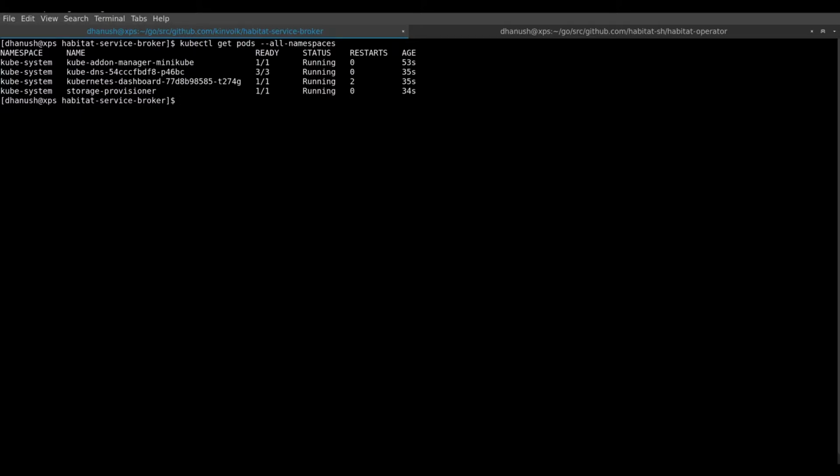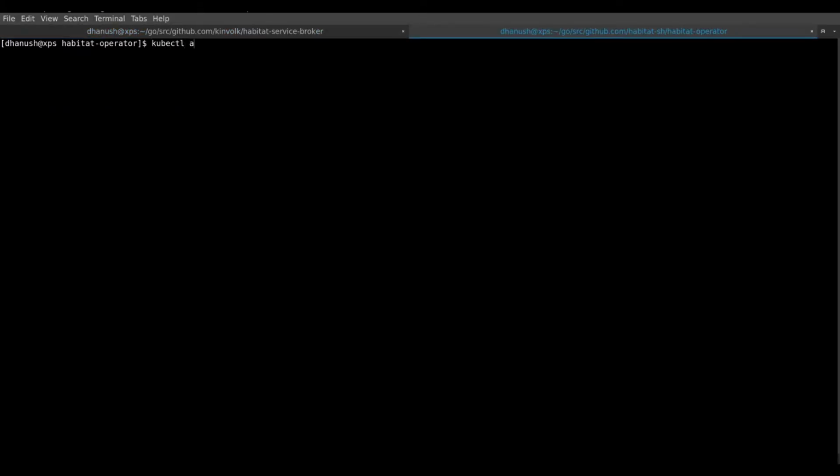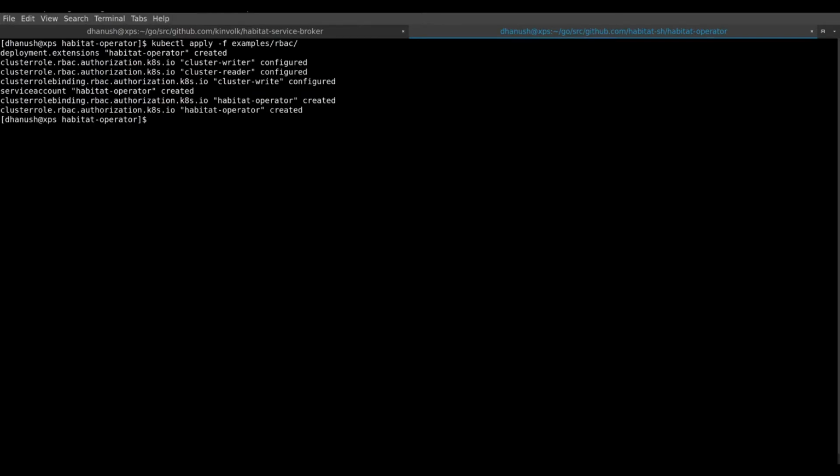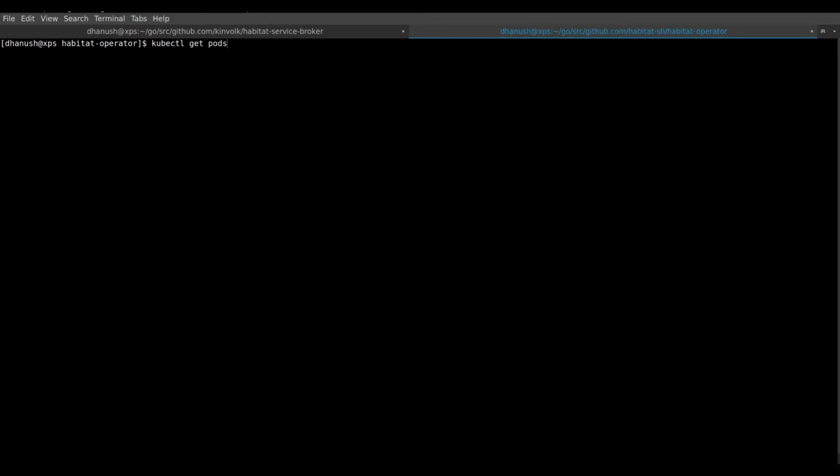Now that our cluster is up and running, we will now install the next prerequisite, the habitat operator. Now that the habitat operator has been installed, we will install the service catalog, which is a wrapper around the Open Service Broker API. This can be installed using Helm.